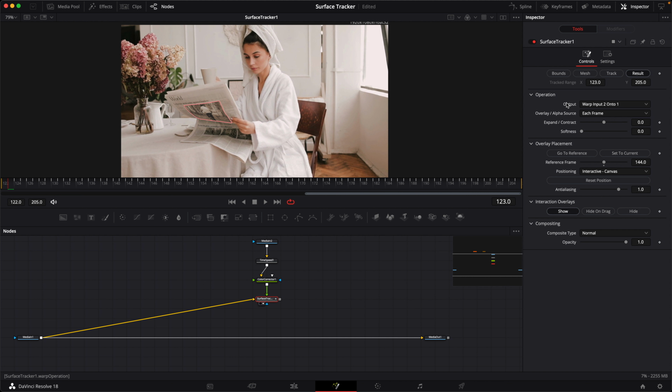And let's go over the operations real quick. We have a bunch of different options here. So the default is warp input 2 onto 1, which means you can do the compositing right in here. This is input 2, our media 2 coming in, and it'll just do the compositing right inside. And at the very bottom, you have all the same compositing types that you would have in the merge node. So you can change it to add, subtract, whatever you need to do. And you can actually do it right inside here if you wanted to.